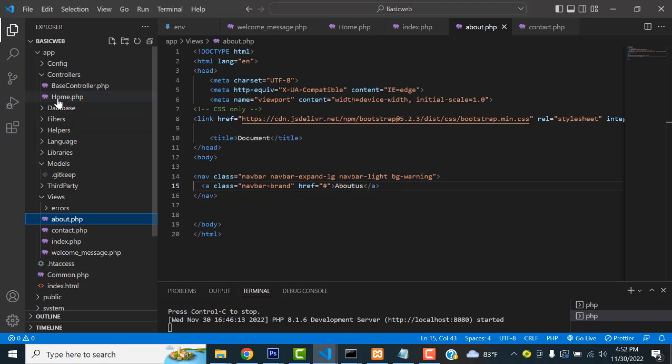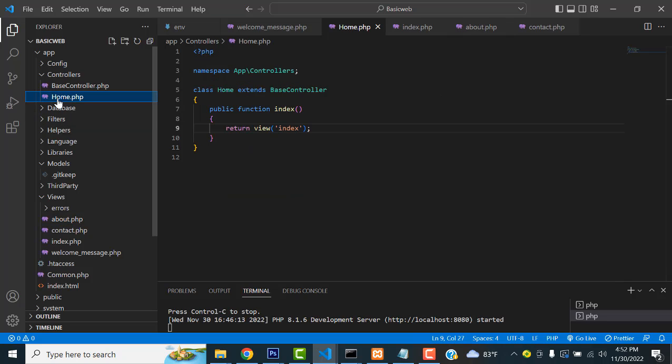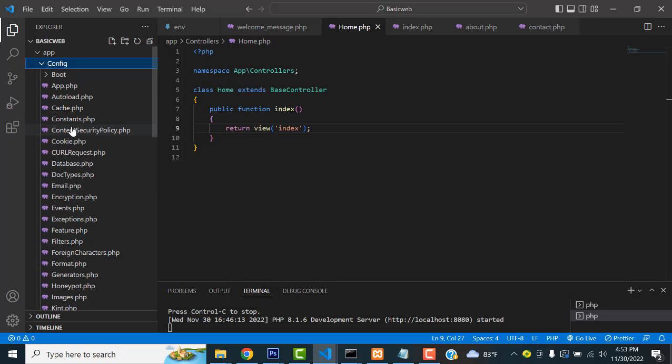Now we have to go to the controller. Before that, you have to go to the routes. Routes handle the controller and manage the URL given to the controller. The controller is the one passing the request to the view. So first you have to go to the routes.